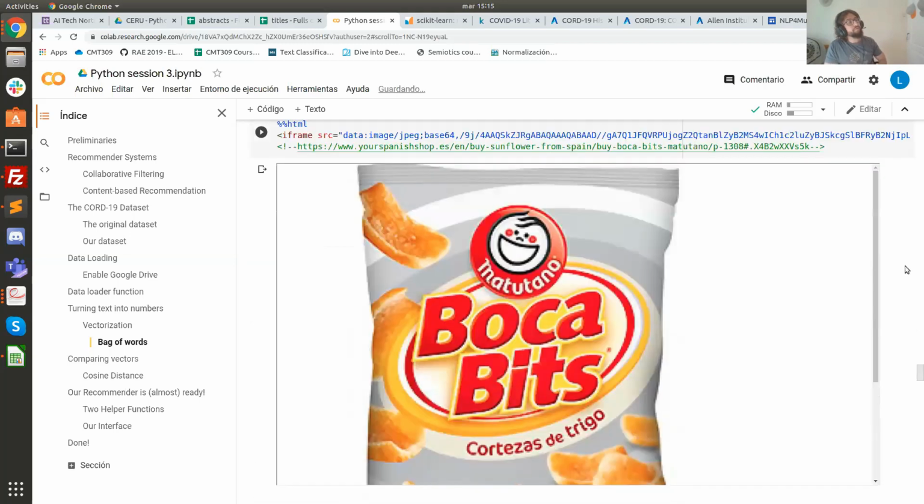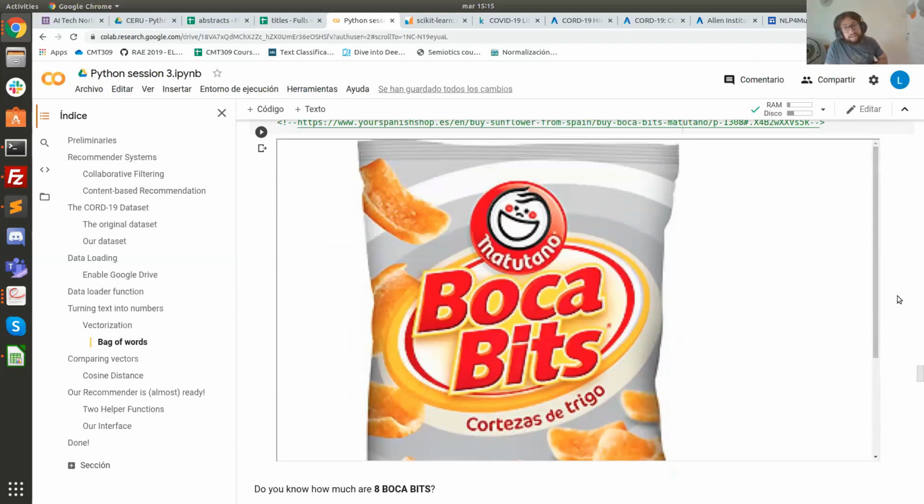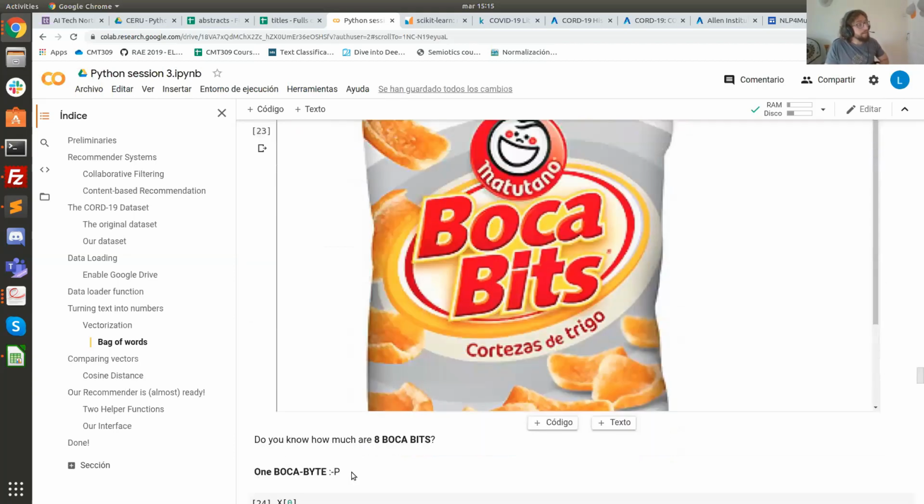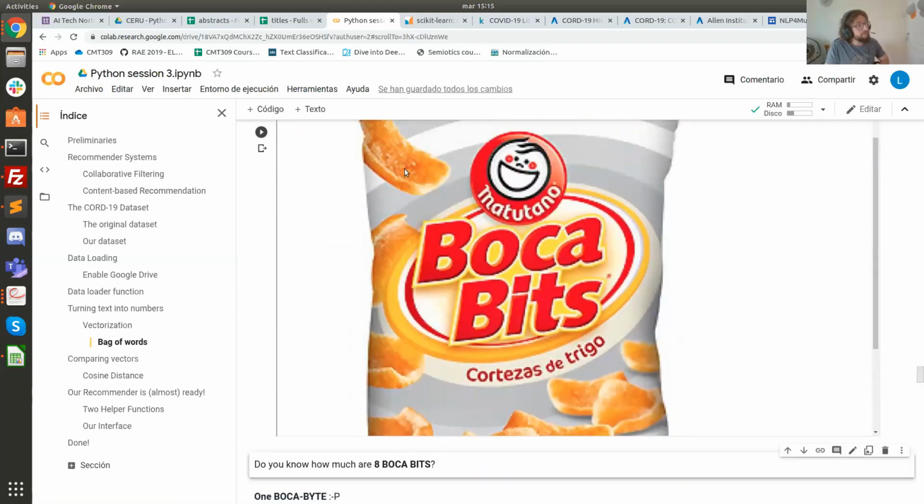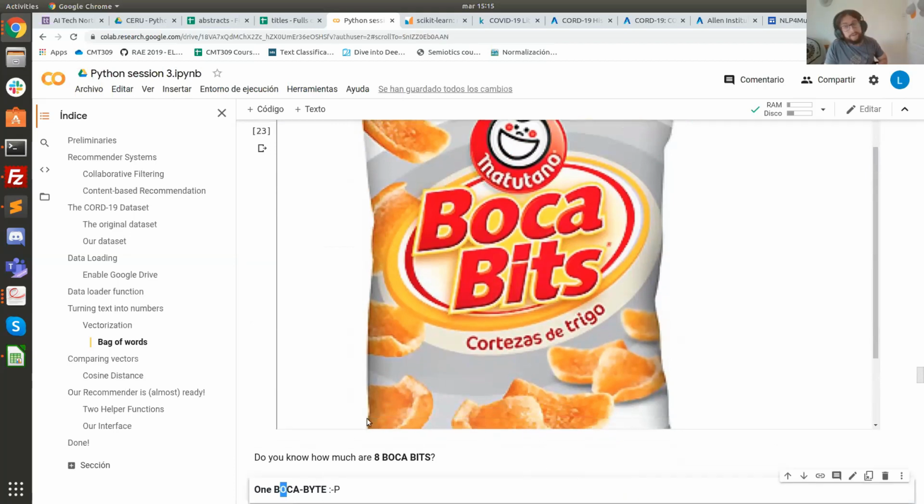There was a joke back in the day that unfortunately I have to share with you again. If you're from Spain, you probably are familiar with these snacks called Boca Bits, and at least I've heard it more than once. How much, in Spanish, how much are 8 Boca Bits? So 8 guys of this, 1 Boca Bit. Silent laughter. Let's move forward.